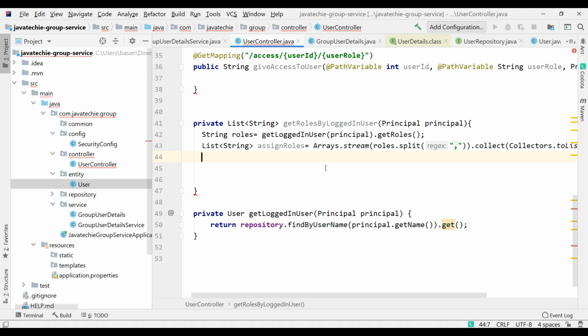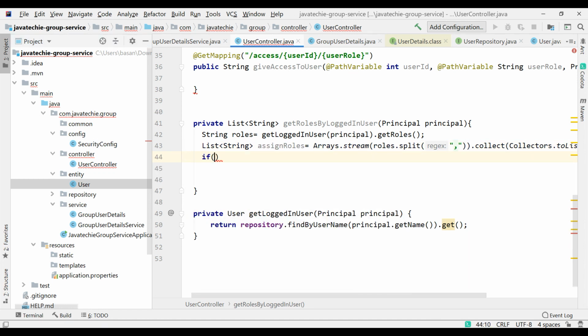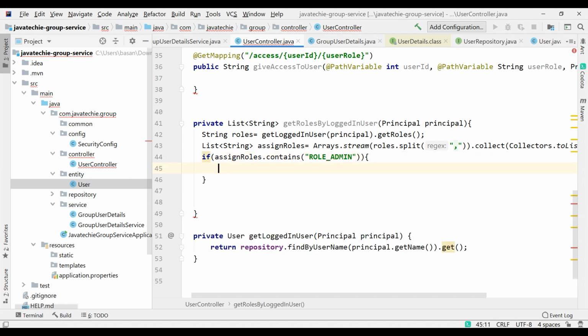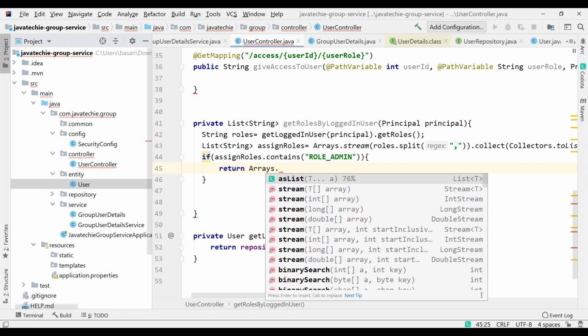Now what you need to do, we just need to check the role. If it is admin, then return the role access which admin can provide. Okay, so if you observe, this assigned role is logged in user assigned role. So what I'll do, if assigned roles dot contains ROLE_ADMIN, then return rs dot stream.